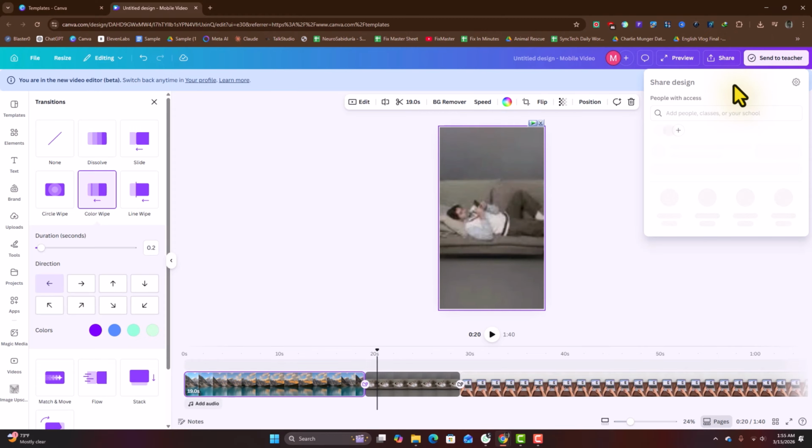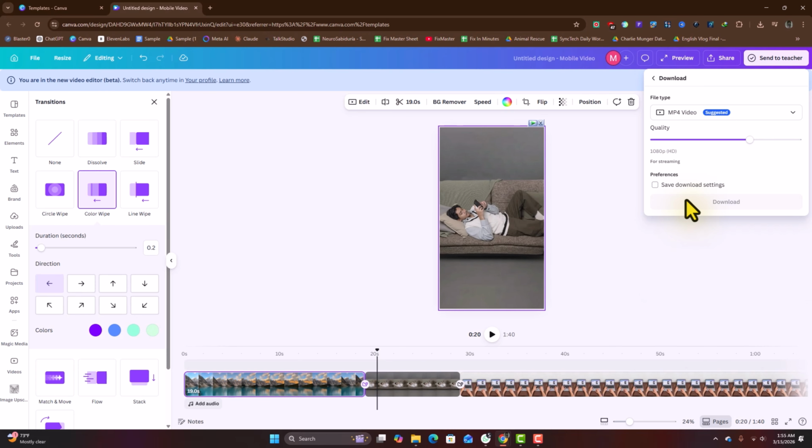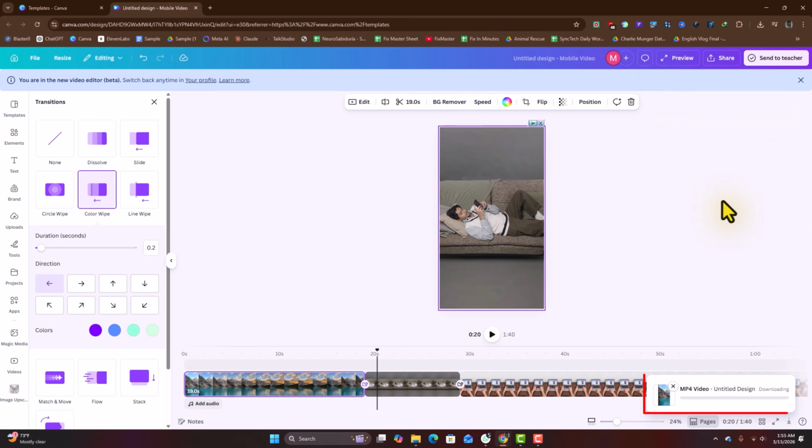All done. Click Share, then choose the quality and press Download and save your reel. Upload it directly to Instagram and you're ready to go.